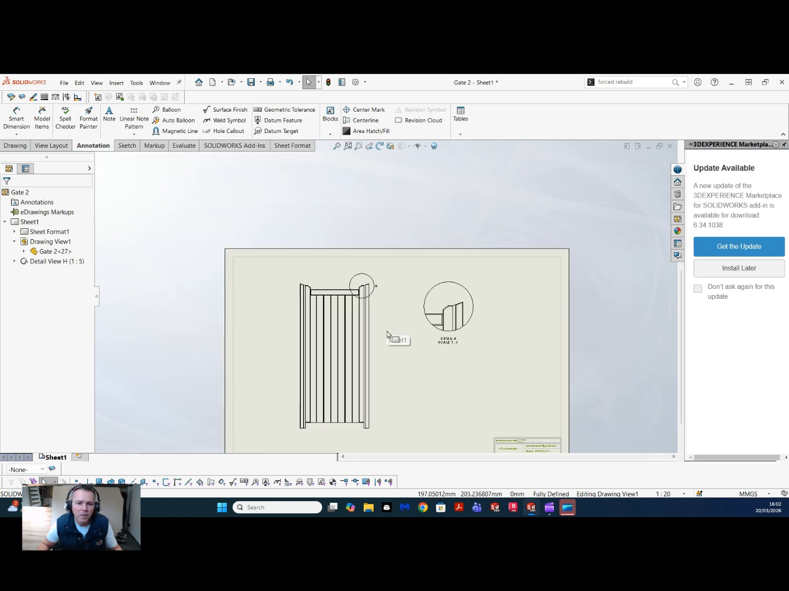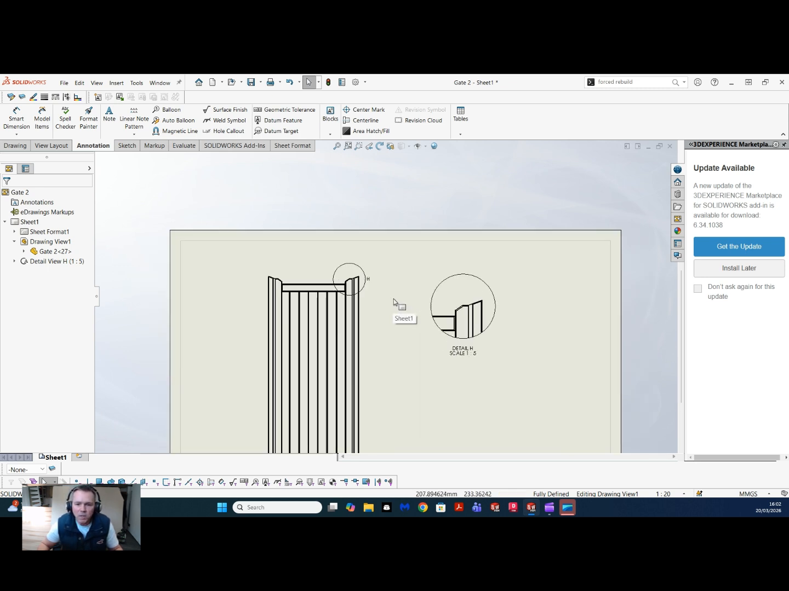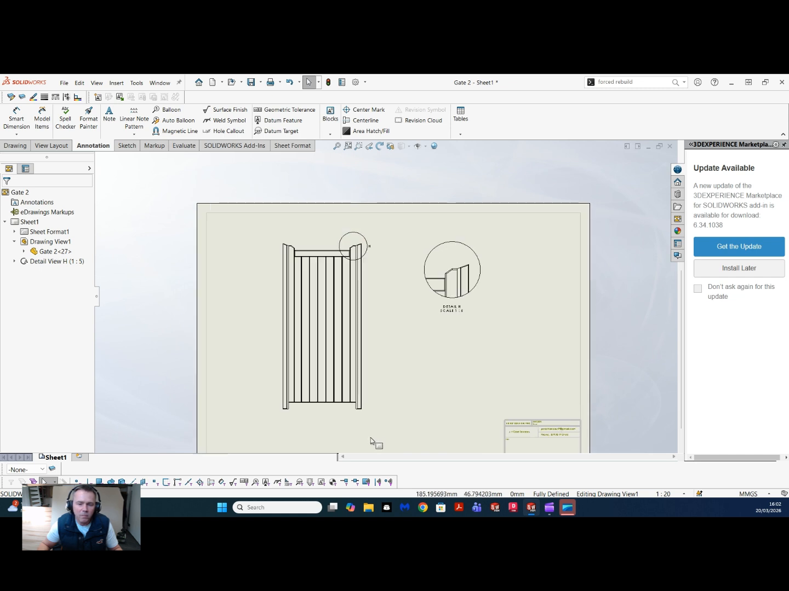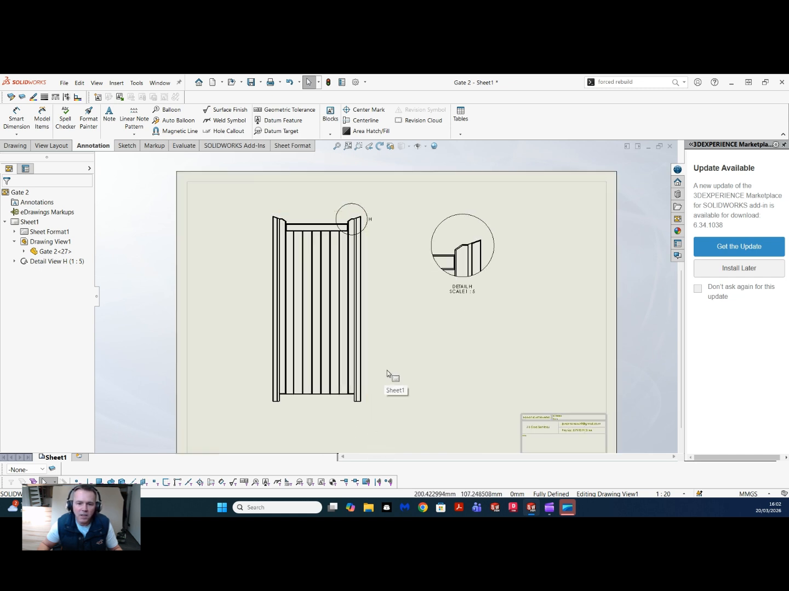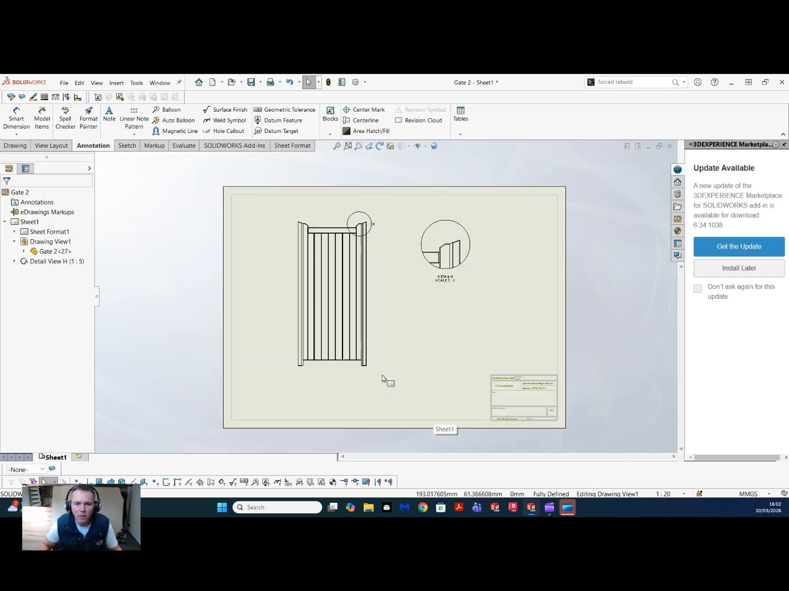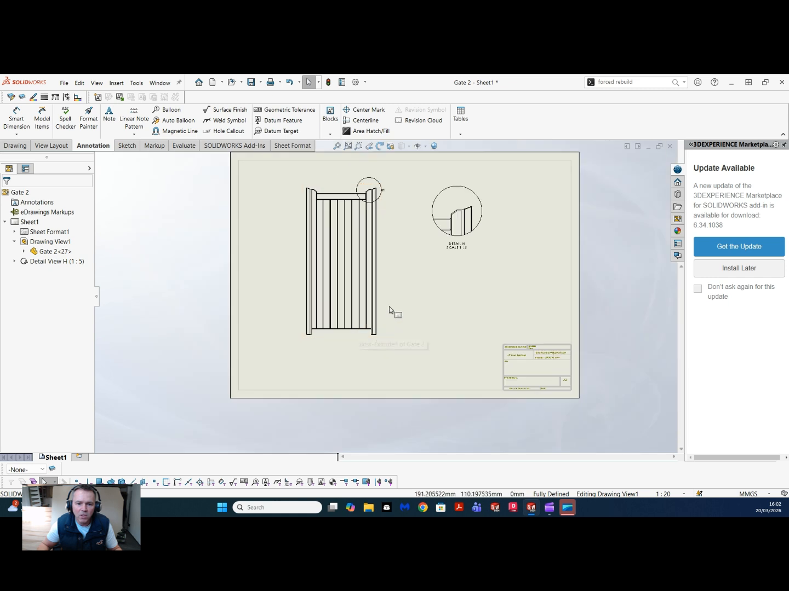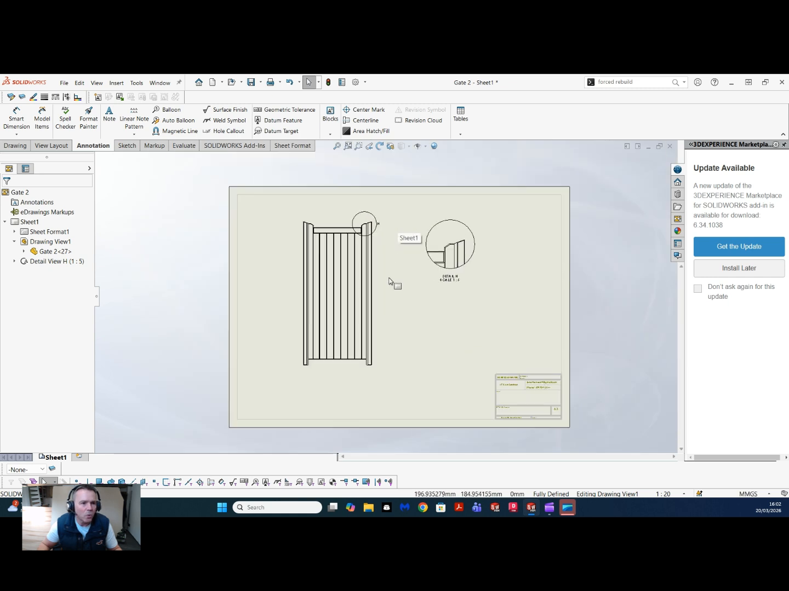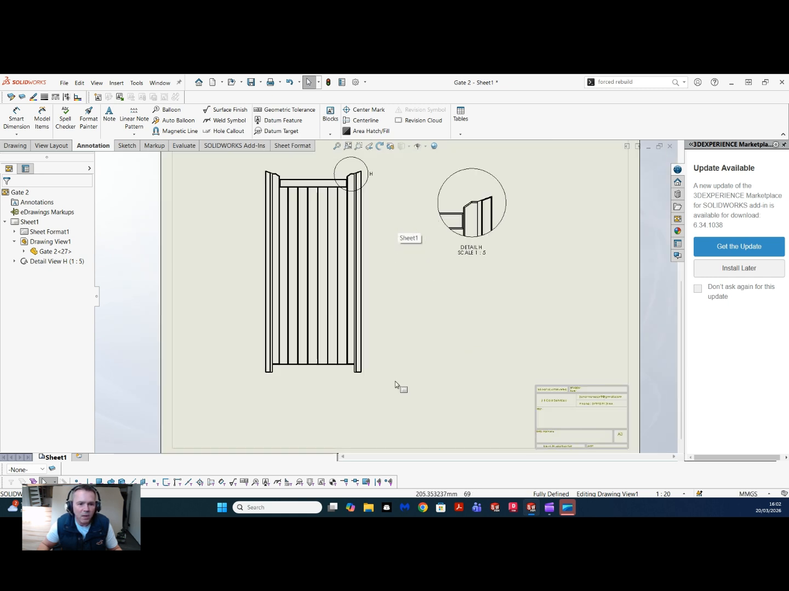So what if you wanted to create a kind of custom detail, which might be square, or you may just want to show the bottom going on here, or a shape, or whatever it be? Well, the way the SolidWorks tool works, as I said before, is it actually makes a sketch and then creates a detail from that sketch.